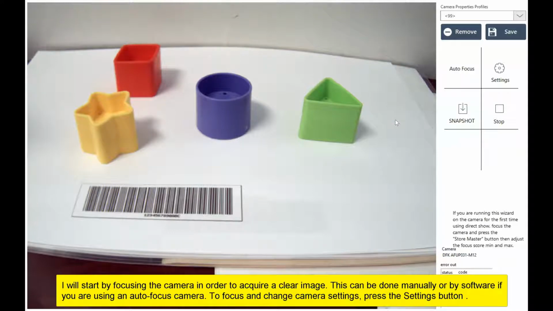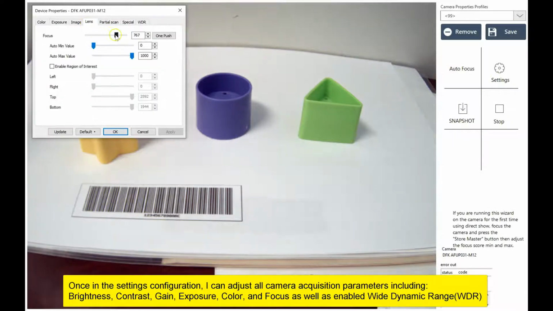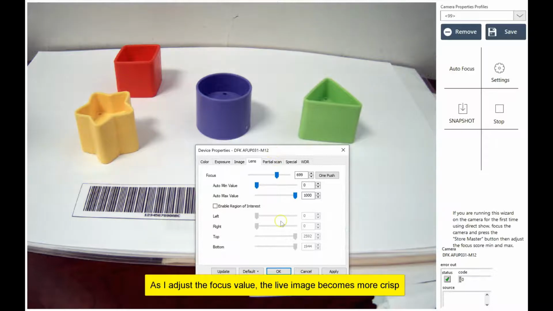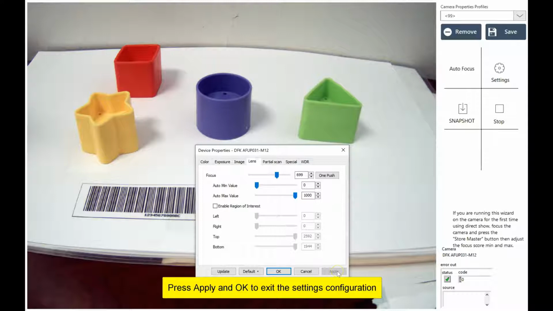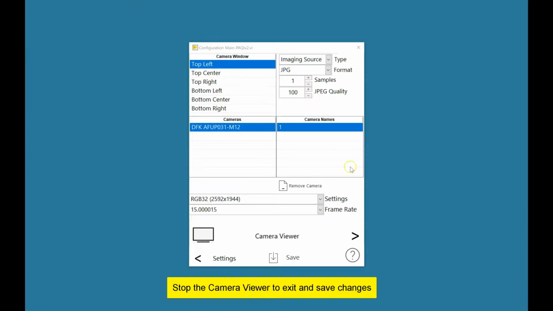I start by focusing the camera so that I get a crisp image. That can be done by pressing the settings button, going to the lens tab, and adjusting the focus slider until I get things as sharp as I expect. I apply the focus setting, press OK, and stop, and save the changes.